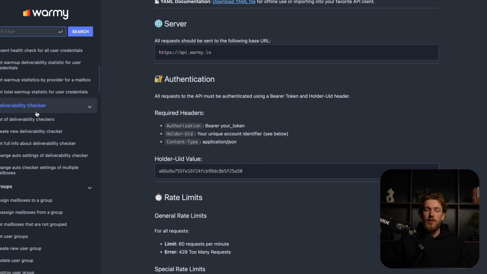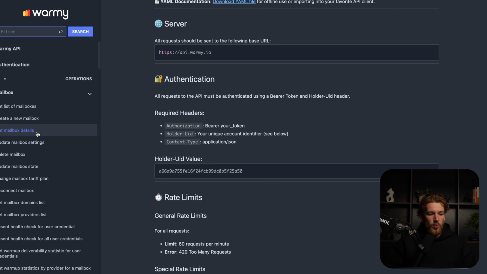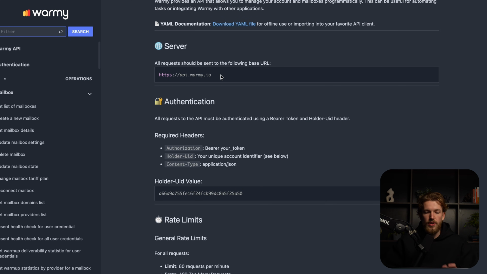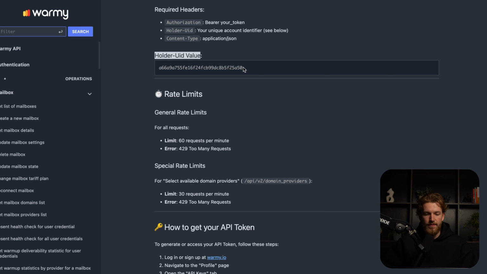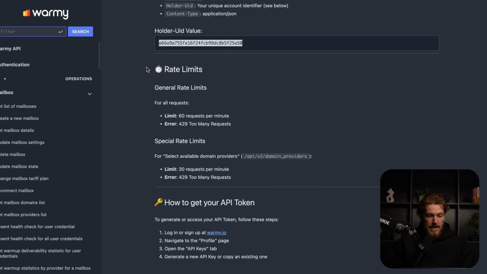If you have an email address that has existed longer, it will probably be good. If you did a lot of cold outreach, it will probably be a bit worse. But from here, we can actually just copy the documentation on how to connect to the API of Warmy.io. We have our holder UID value, which we'll need in a few seconds, and we need our API token.